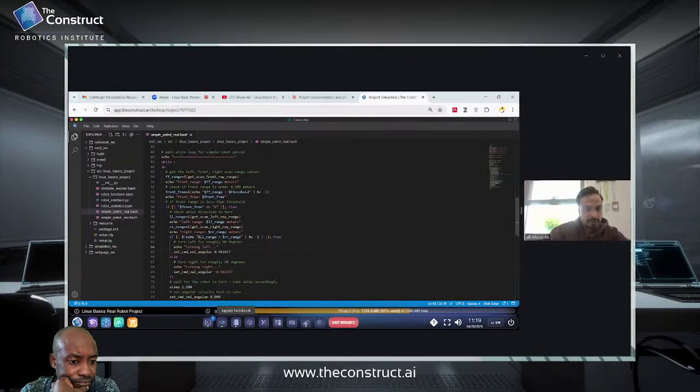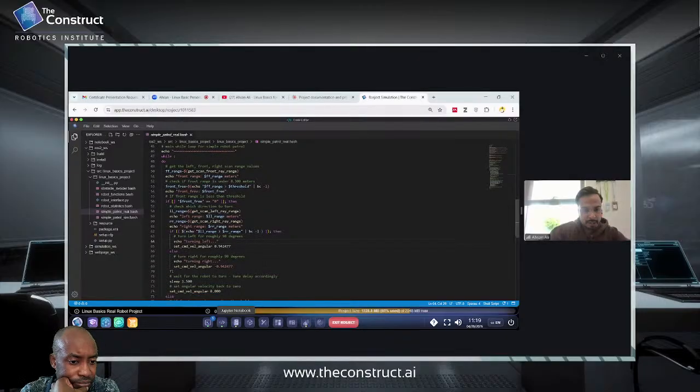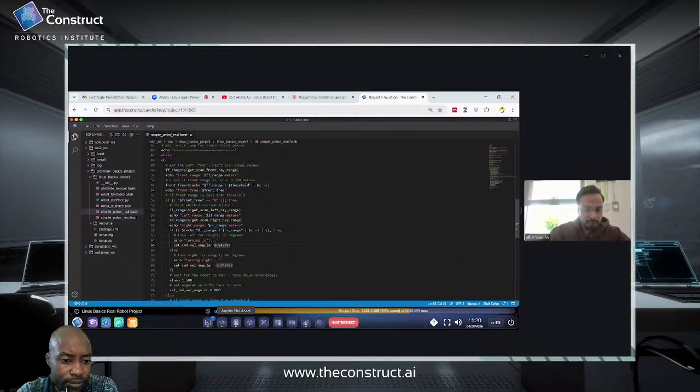And after that we have the range, which equals the left range, obviously in meters. And then we have this. Finally we have the if function. If the left range is greater than the right range, then echo turning left. The robot will turn left, and the command velocity command angular will be set to 0.9427, which is basically to move the wheels.